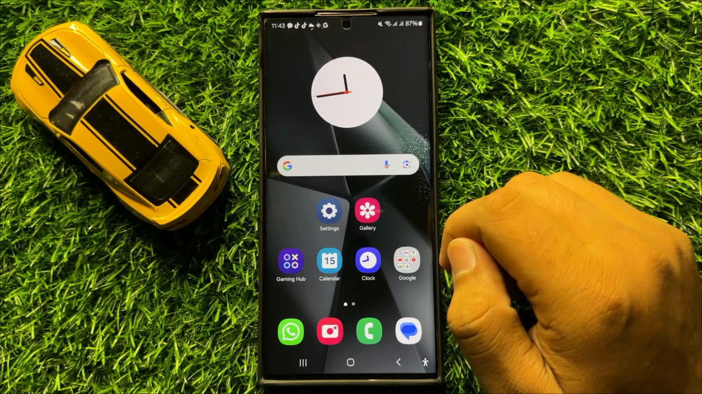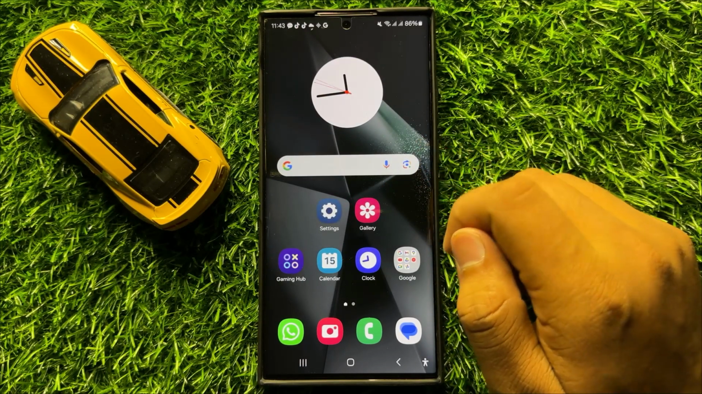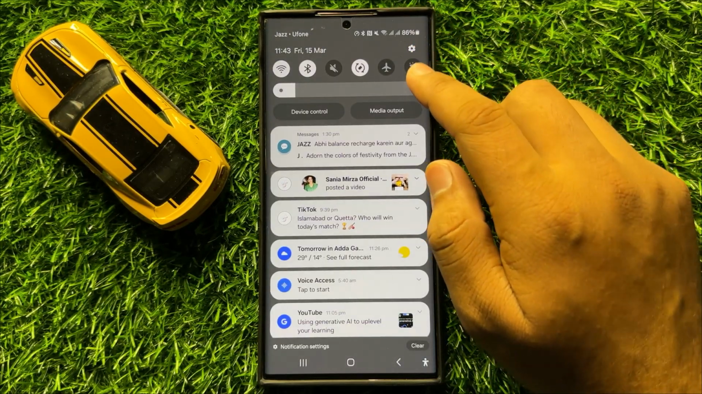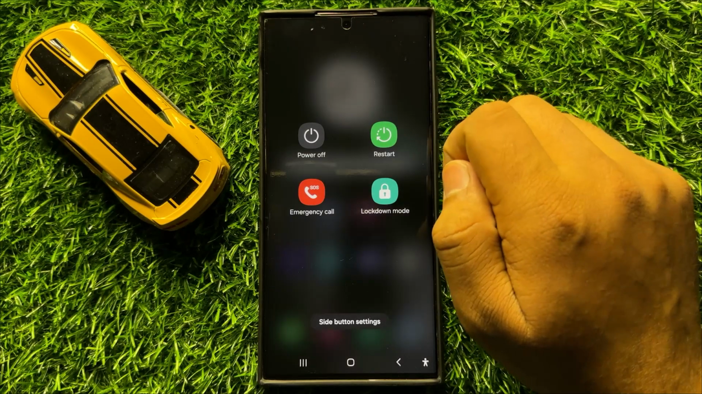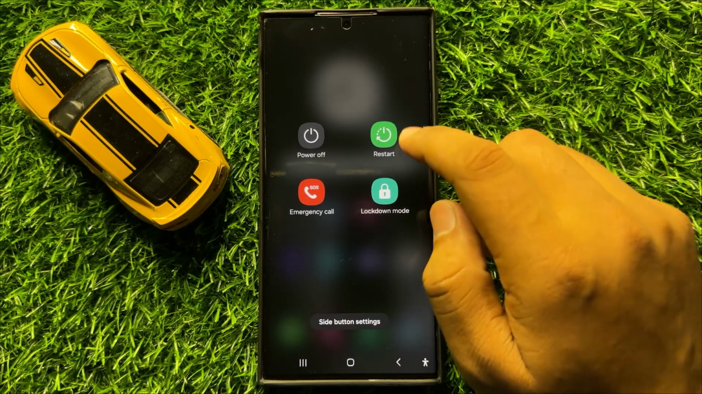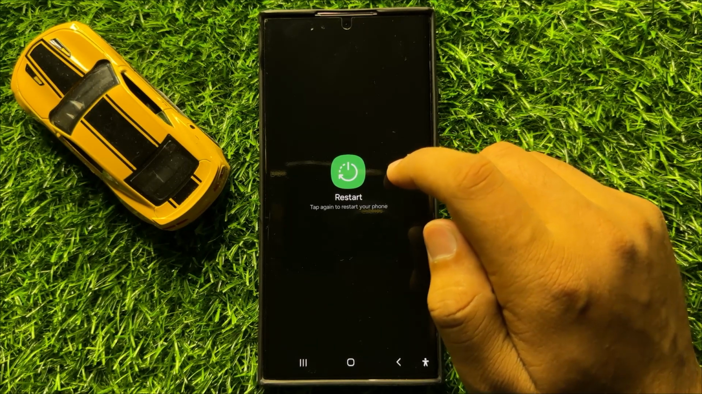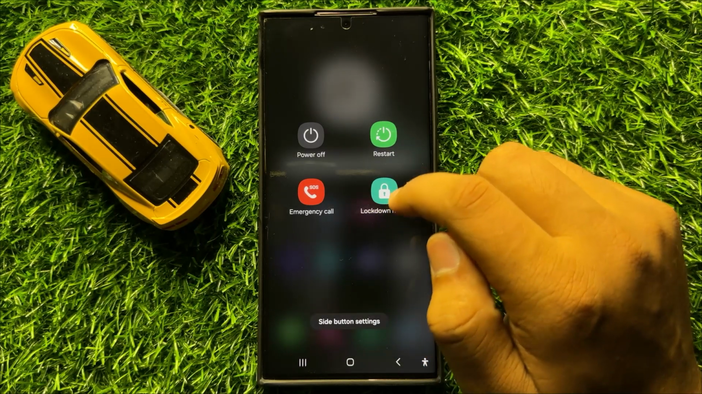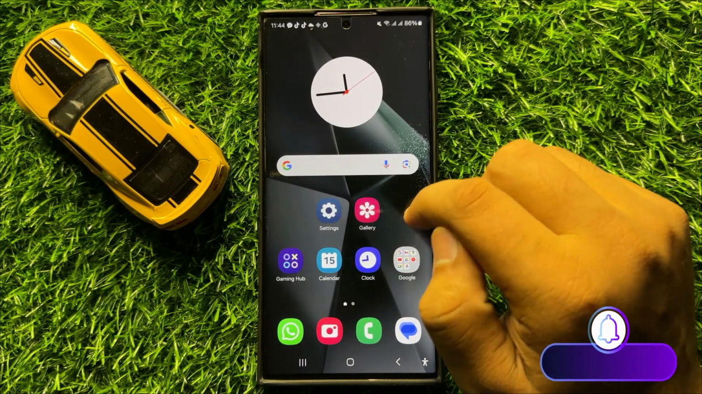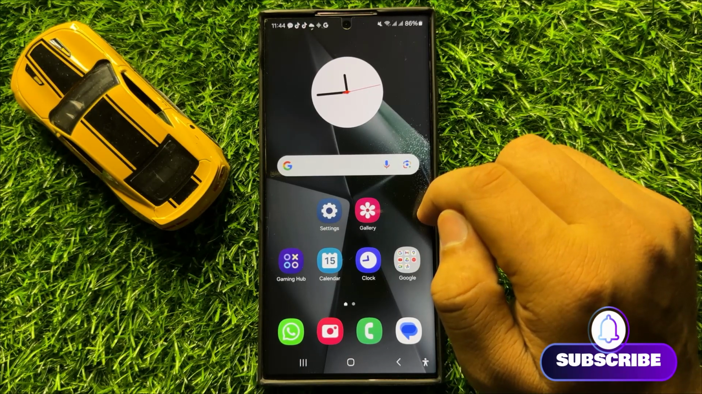So to fix this issue, first of all, try restarting your device. To restart your mobile, swipe down and here click on this power icon and then click on restart. Now again click on this restart icon to confirm, and after restarting it will fix your small software glitches, and after doing this your problem will be fixed.